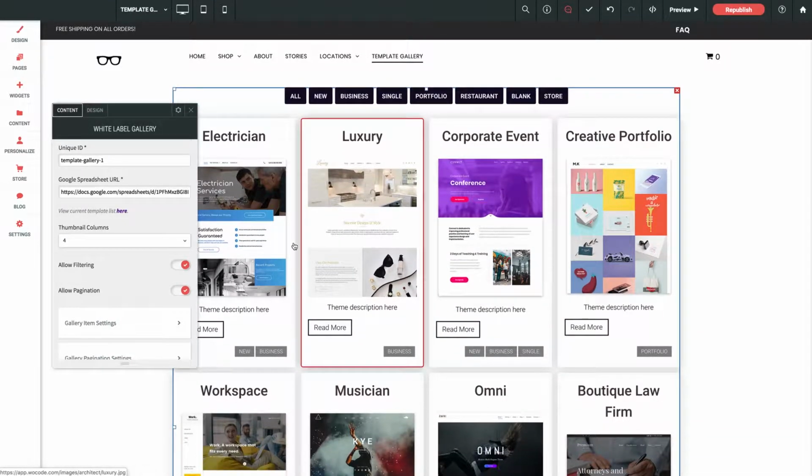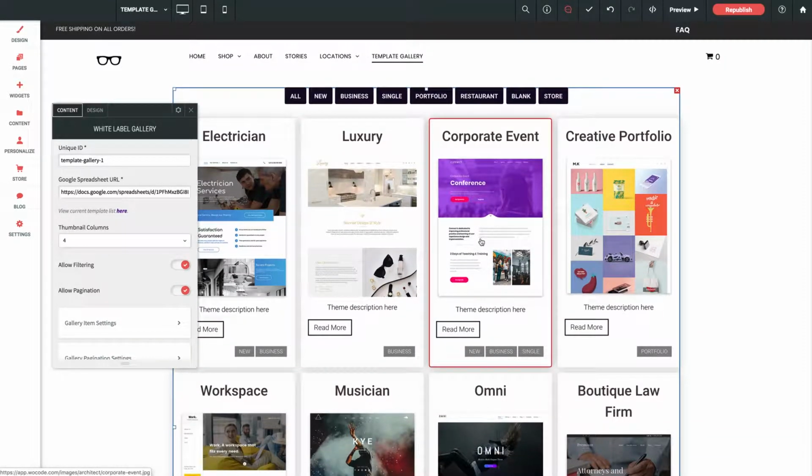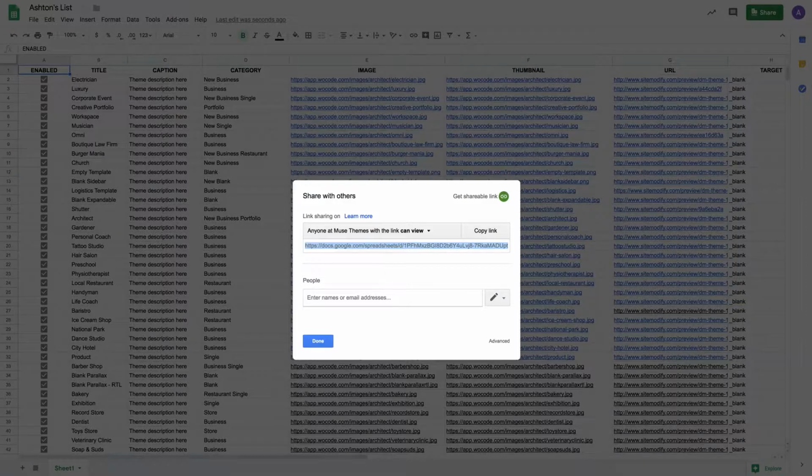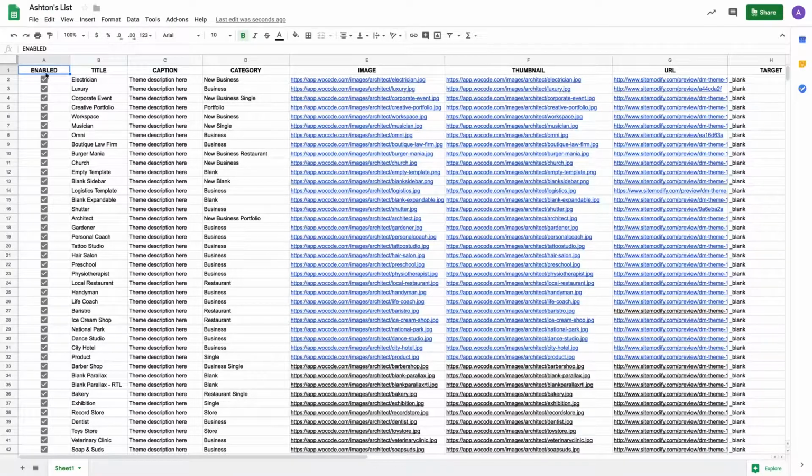So any updates that you want to do now to this gallery will have to be done manually on our newly published spreadsheet. So let's go back to our sheet and take a look at some of our options. The first column is the option to enable or disable any site on the list here. Makes it very easy to add or remove them from your gallery with a single click. Next up is the title that's going to appear above the image, and then a caption or theme description.